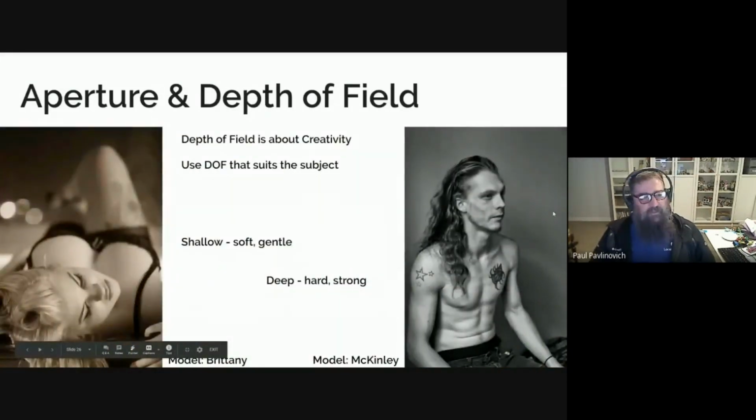When we come into shooting people, you don't do so much of this as a local guide, but I thought I'd show you this anyway because it conveys it very, very well. In this case, depth of field is more about creativity, and it's more about coming up with an image that you know that person's going to like. So you use a depth of field that suits the subject.